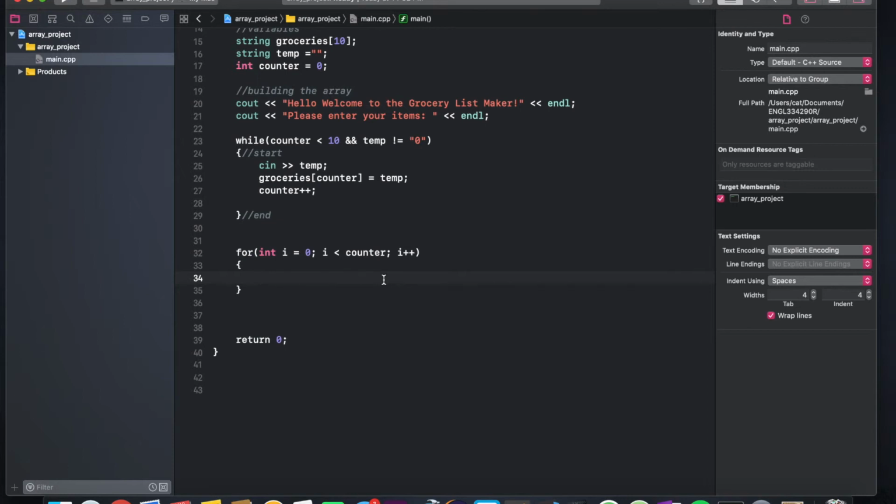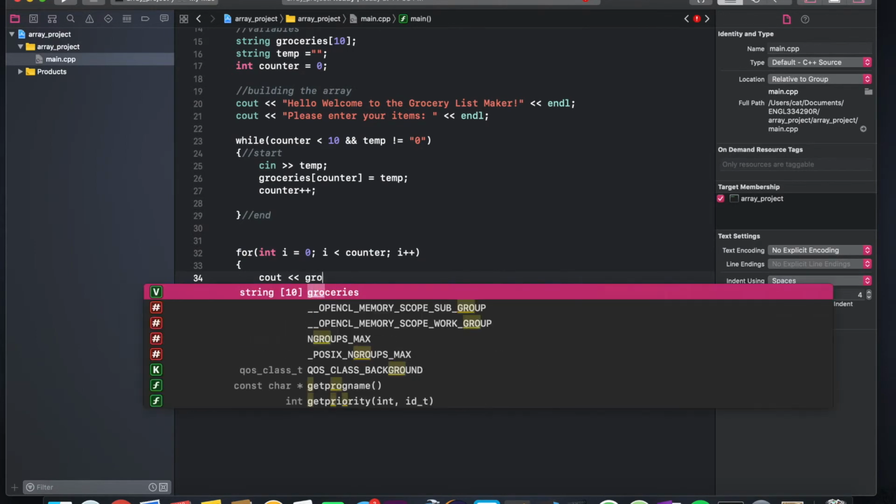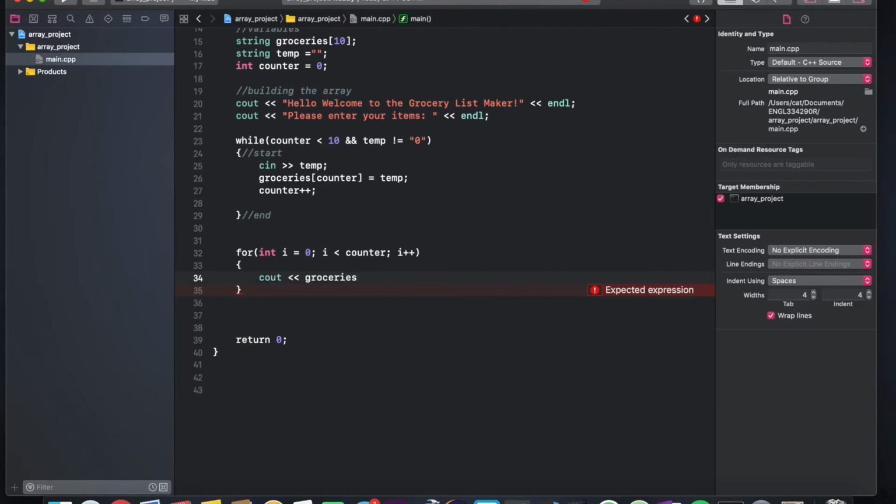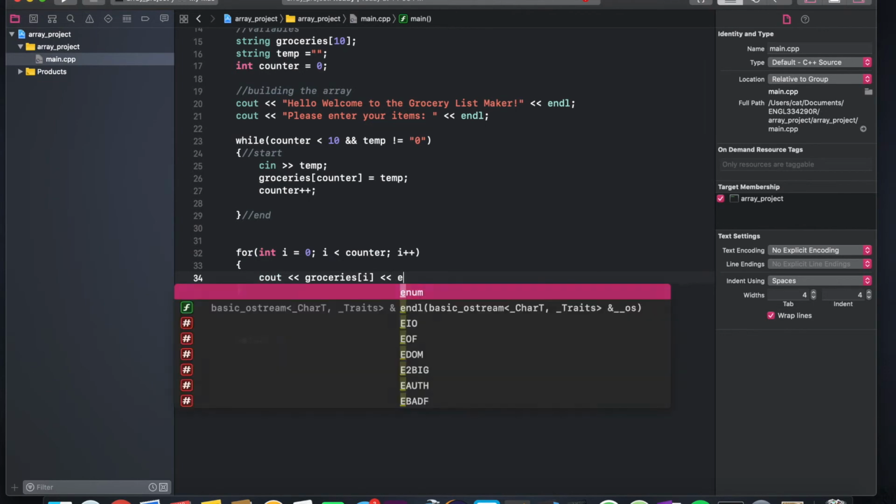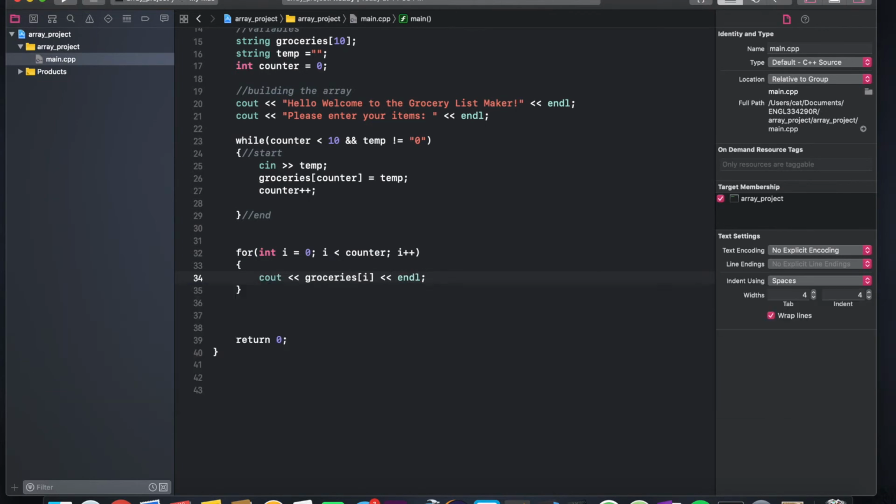And in this for loop, in order to display, all you have to do is cout, just like over here. And then that's where you're going to put your array. You're going to put groceries, and then here you're going to put i. Because remember, counter is somewhere else, and you want to start from the beginning. So groceries, and then endl, so it can look prettier. And I believe that's it.